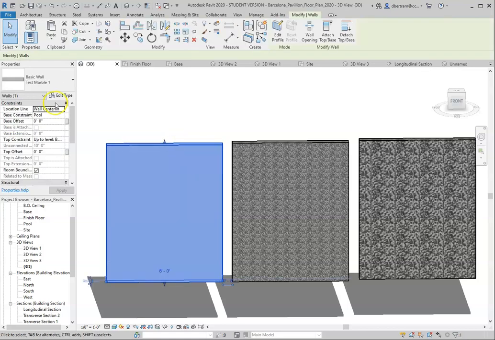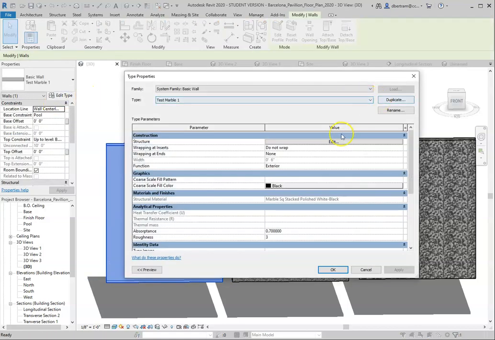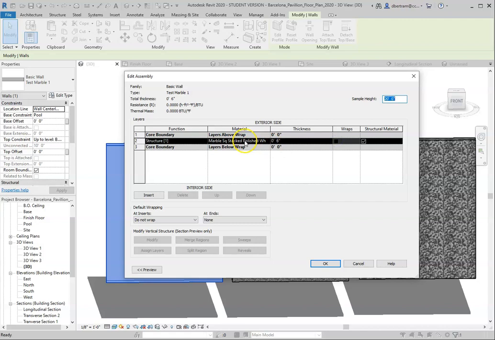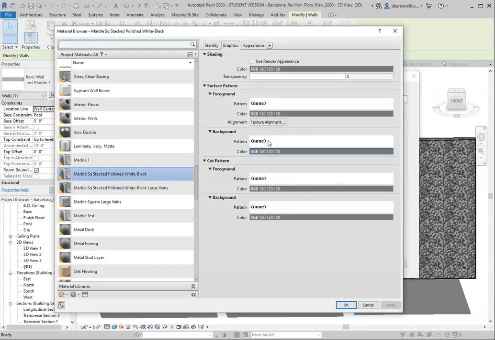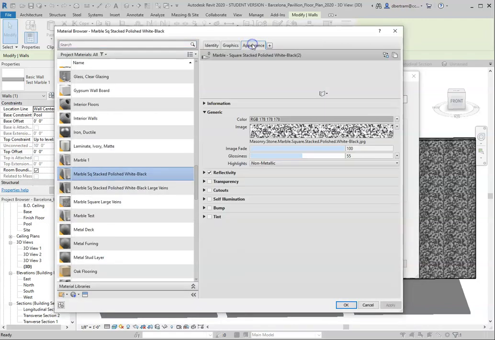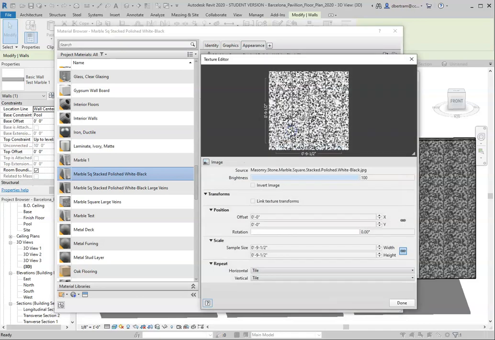So now I'm going to click on this guy, edit, edit, edit to appearance. And this is what we care about right here. This is the tiling. So now I'm going to double click on this.